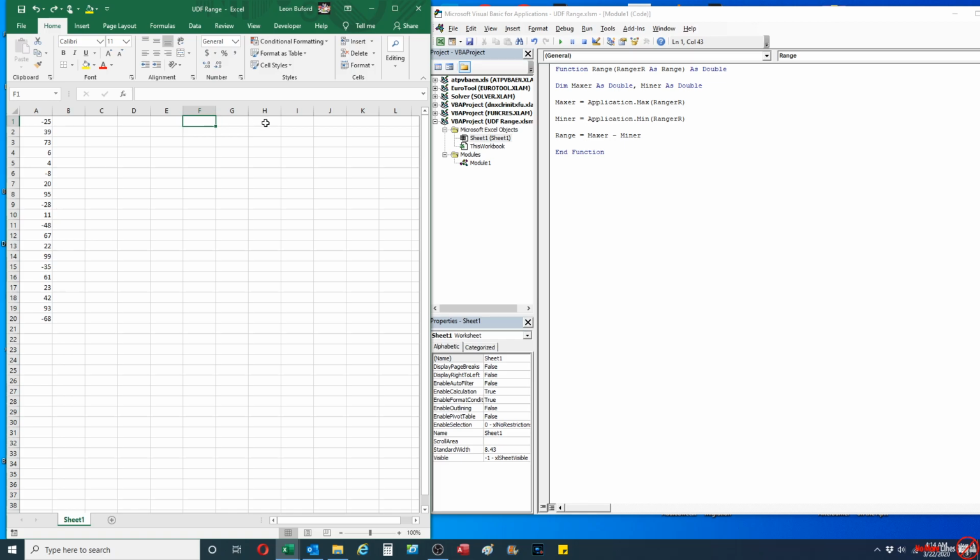So you see here in my example, I have numbers between A1 and A20. I'm going to find the max and min of those numbers. And then again, the range is going to be the difference between the max and min. And in this case, it's going to be 167.